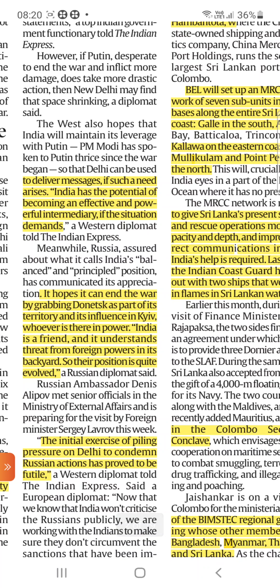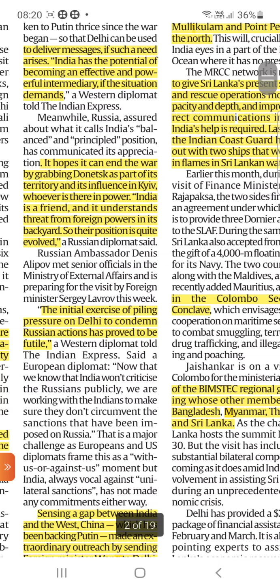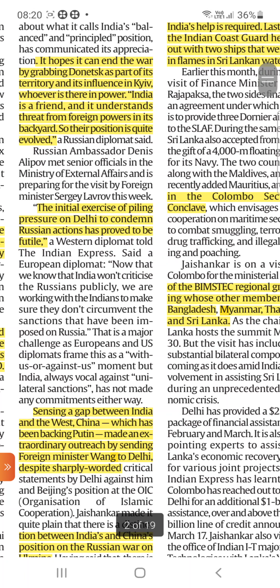Whoever is there in power, India is a friend and it understands the threat from foreign power in its backyard, so their position is quite evolved. The initial exercise of piling pressure on Delhi to condemn the Russian action has proved to be futile.